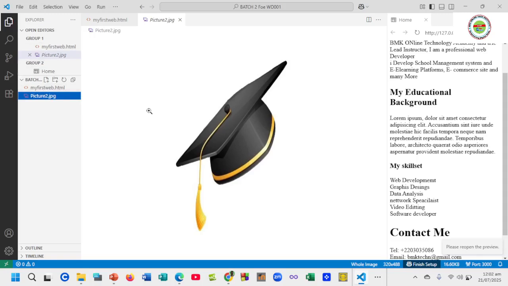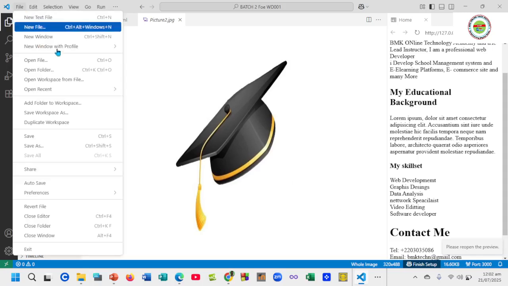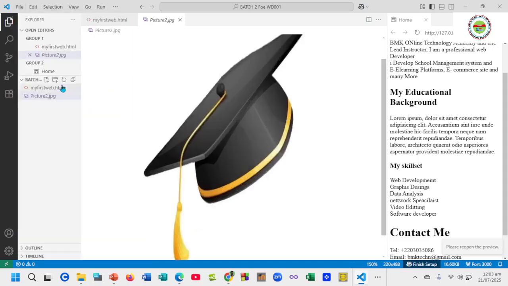Okay, so before we do any coding, we created a folder, then came to the Visual Studio Code editor, went to File, and looked for Open Folder. We click on Open Folder and look for the folder that we want until we see it, then we click on it and select that folder. Inside the folder is where we create the file, which we named my first website .html, and then this is the image, picture2.jpg.